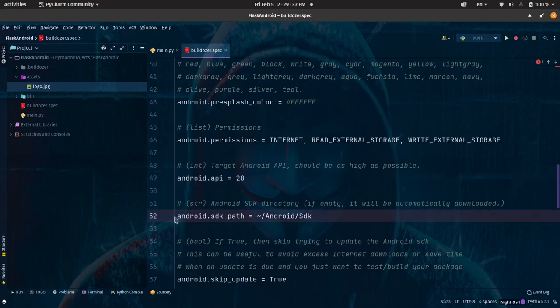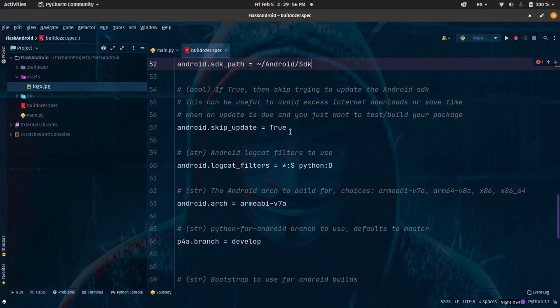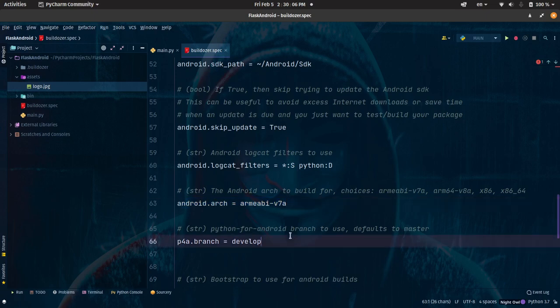Also, we have Android SDK path. This is the path of my Android SDK. If yours is downloaded by Buildozer, then leave it at its default. Actually, I removed some things to make it look neat and not stress myself scrolling through text. Skip update, do not update my SDK, that is what I told it there. Then logcat filter. You guys should know this. If you don't know any of this, watch my previous videos on Buildozer.